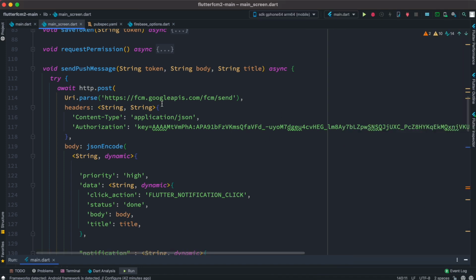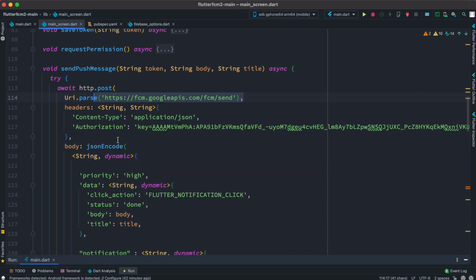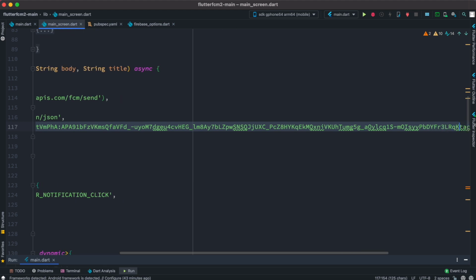Since we want to post to the Firebase console on the button click, that's why we have this HTTP post method over here, as you can see. So we are sending this to the URI. This is very important, so make sure you type it right. And the header types over here are content type and authorization. Now what is this authorization? Actually, this is your server key, the server key we have seen earlier. So this is what we need to send.